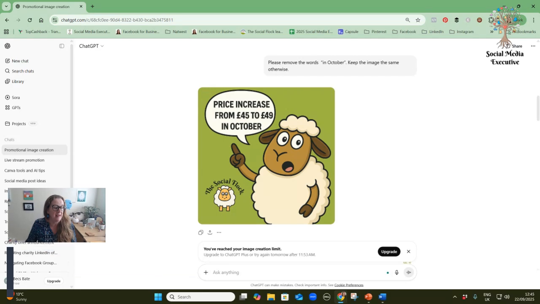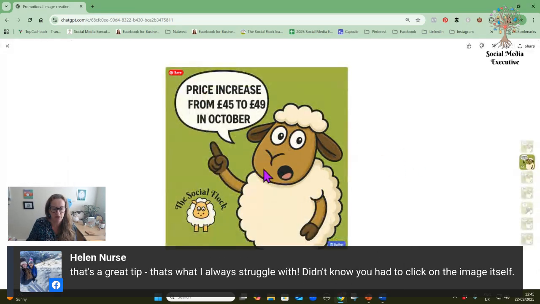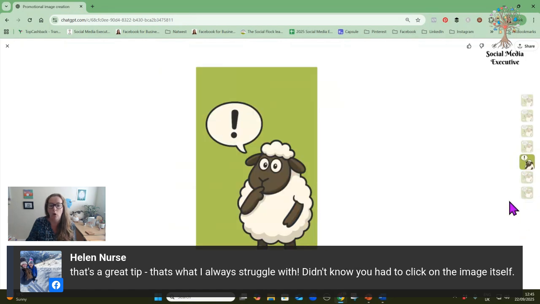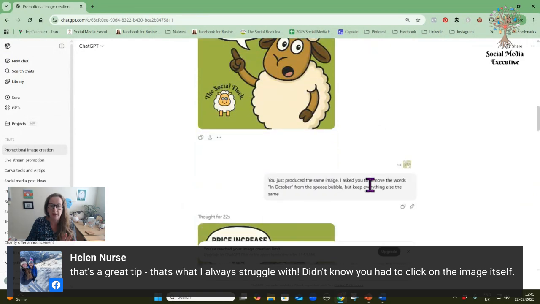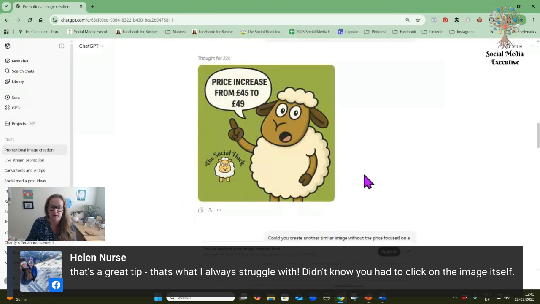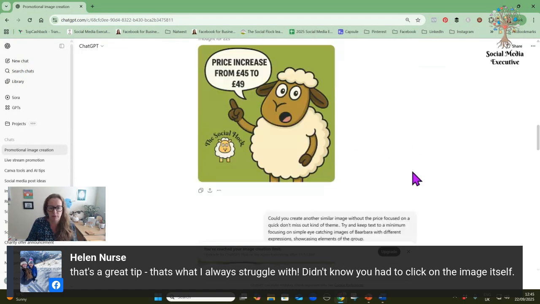So yes, as Helen's just mentioned, she didn't know. So you click on this image here and you describe what you want to add, remove, or replace, and it's much more specific. And you can see all the images I've created here. You can click on different ones of these to edit, and describe, and then just click out of this box to go back into the main menu. So again, if it produces the same image, I was just like, you've produced the same image, ask it to remove the words.